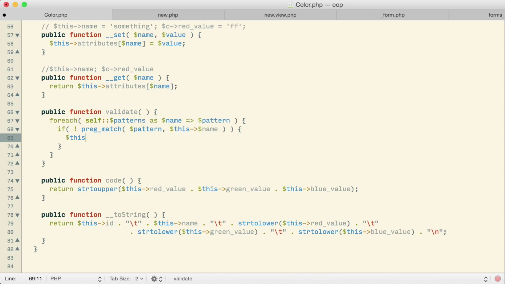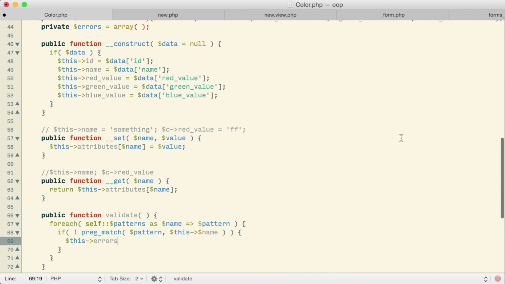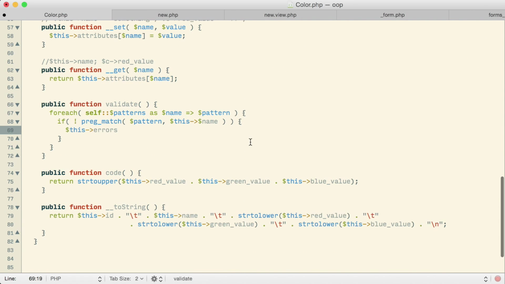So I'll say for this object, into its errors array, I did call it errors, didn't I? Yeah, there it is right there. Into its errors array, into an element whose name matches the name, I will store an error message. What error message to store? Boy, that always seems like the question. We've fought with this problem before, haven't we? For right now, to keep things as simple as I can, let's just say the $name field is not valid. Maybe later we can work on finding a way to make that a little bit more specific.